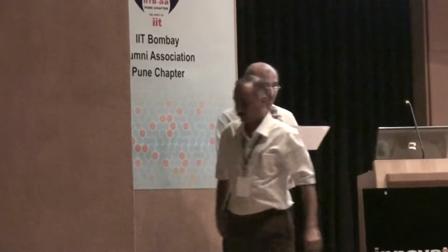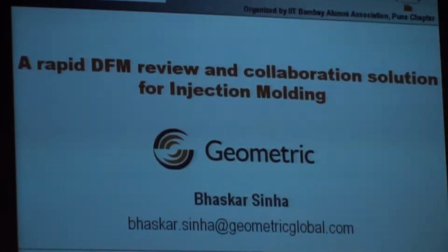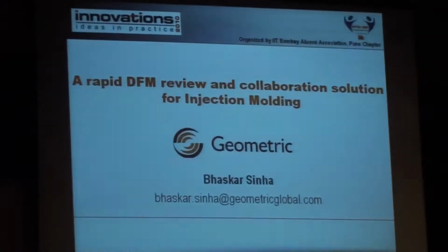Extensible tool for automated design for manufacturability reviews. That's a mouthful. But this is mainly for injection molding. It will be presented by Bhaskar Sinha of Geometric Limited.